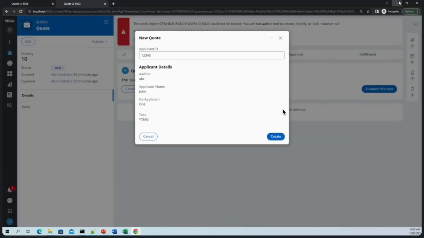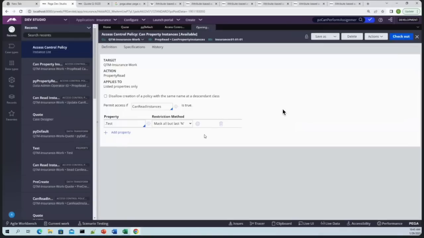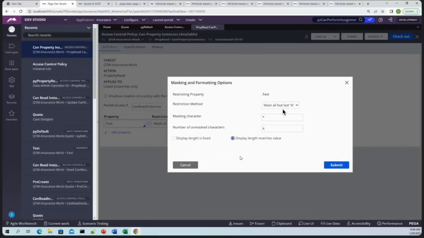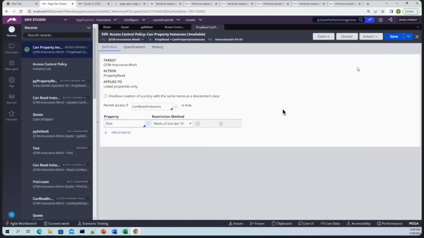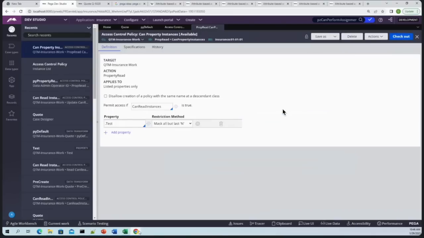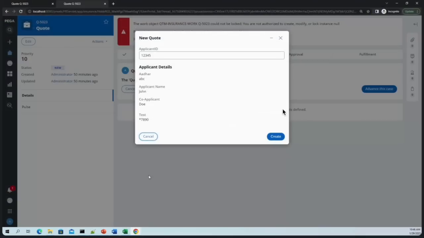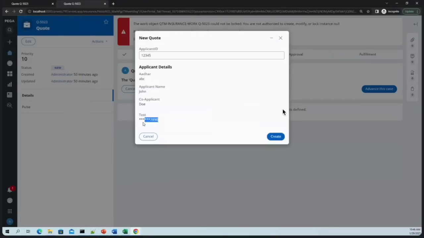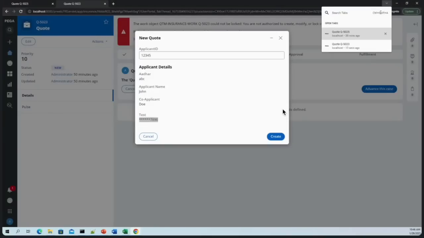But we can go and configure how you want to see that masking. Masking, unmasked characters 4 digits. Display length matches value. Total display, something like that. So you can use these combinations to decide how it looks. If I click save and close and create a new case, see, this is how we usually display, right? We are showing all the digits, but just masking the last 4 digits. So you can see the configurations here.